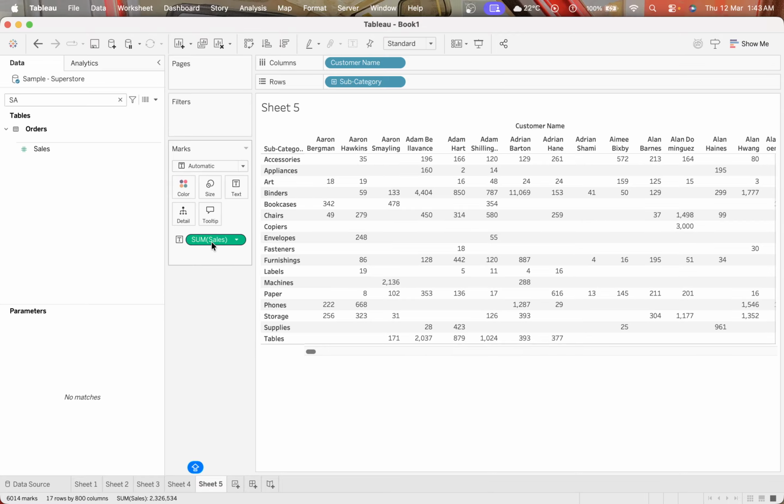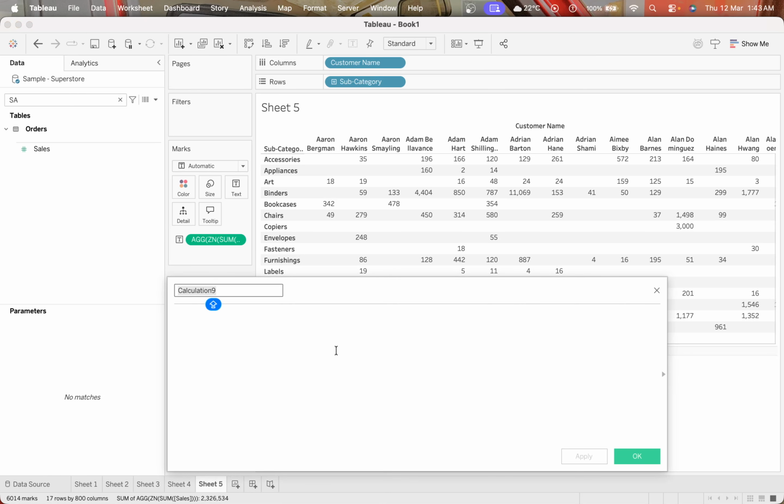Okay, so some of you might grab the ZN function and say it will work, but it will not work. Okay, you need to think more beyond the ZN function, because the ZN function will work, but you need to think about the other function as well.